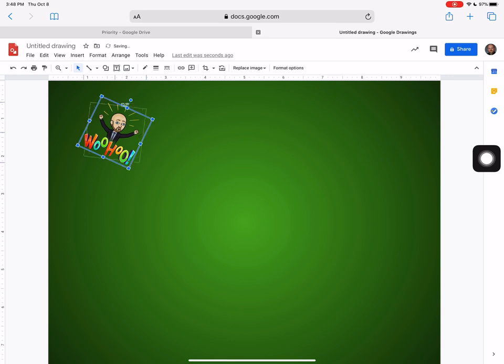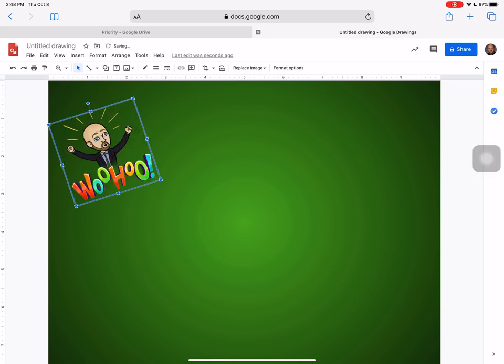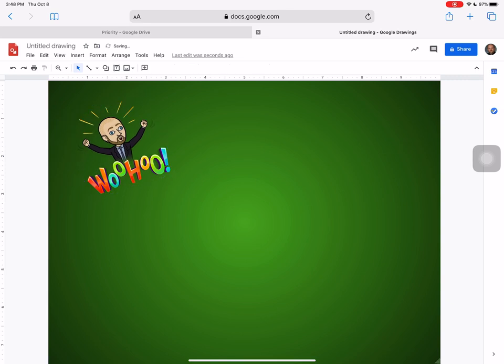Move him over here and rotate him. Make him a little bit bigger. There we go. And now we have transparent background, Bitmoji, copied and pasted into a Google Drawing. Same could work in a Google Doc, slideshow, what have you.